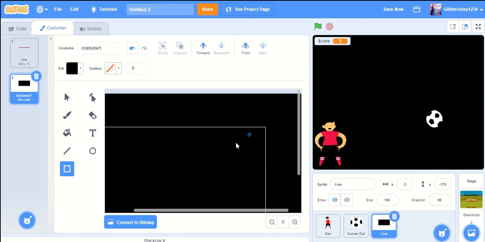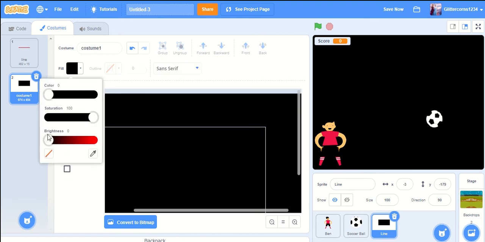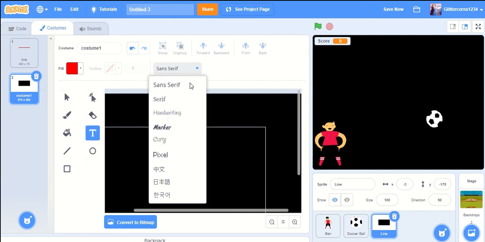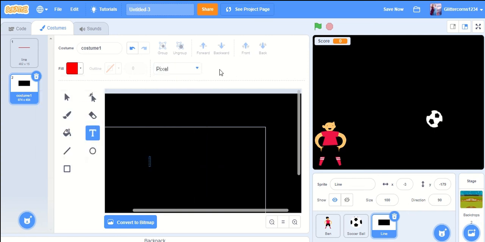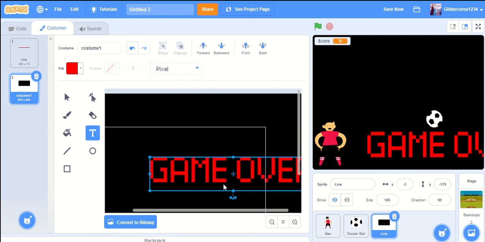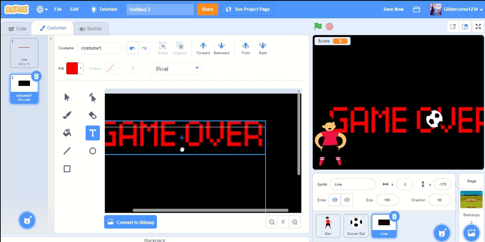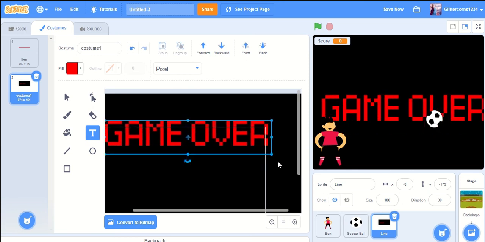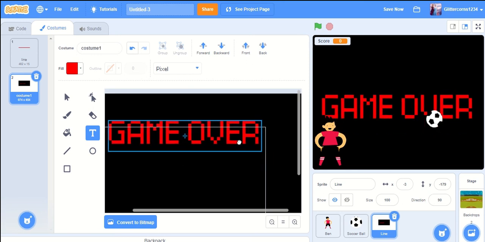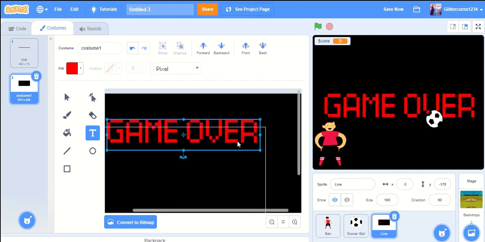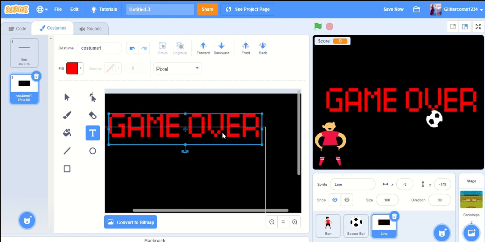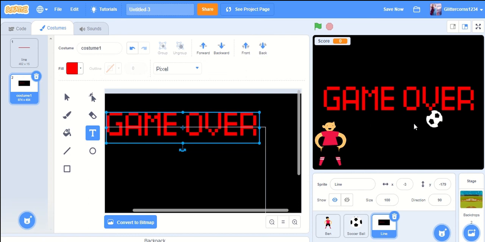Now I'm going to type game over here, and that's going to be in red. And I'm going to use the pixel handwriting to do it. And let's make it a little bigger. I think that was too big. Yeah, too big. Let's make it a little more smaller. Okay, now that's perfect. A little more to the top. Okay, so we've made one costume called Game Over.